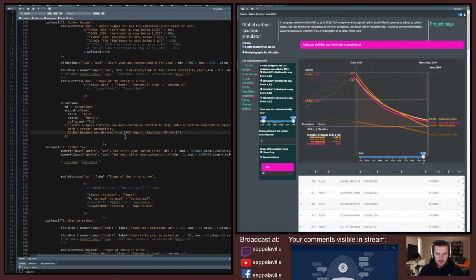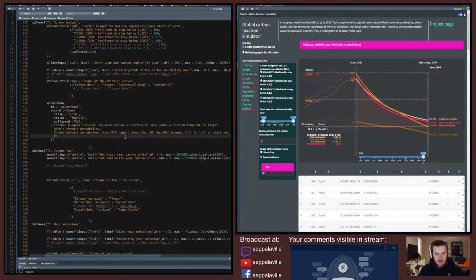Or maybe like off the 2020 budget. XGT is left at the start here because of 2021, 2020, 2021 and 2022, 2023 emissions, and maybe something like that.